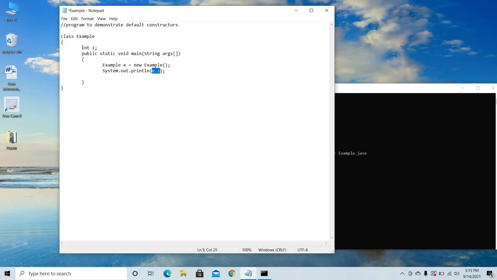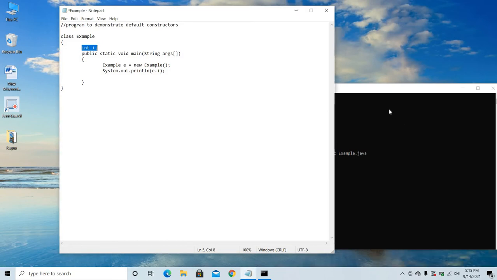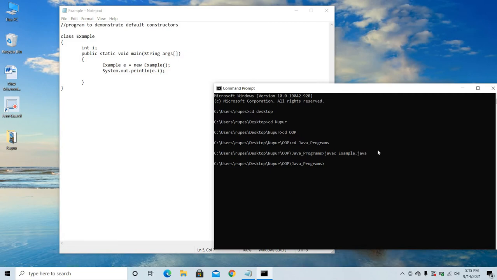Now since a default constructor is created, as already mentioned in my previous video, it will not have any value assigned to it, rather it will be initialized with the default value of integer, which is 0. So now if I am trying to print this, let me compile this program. Yes, and java Example. So what is the value I am getting here? The default value of int, I am getting 0.